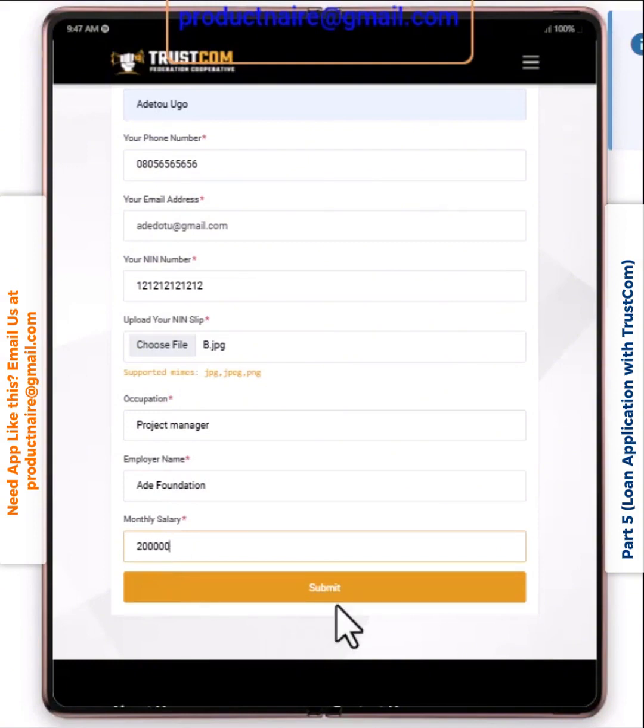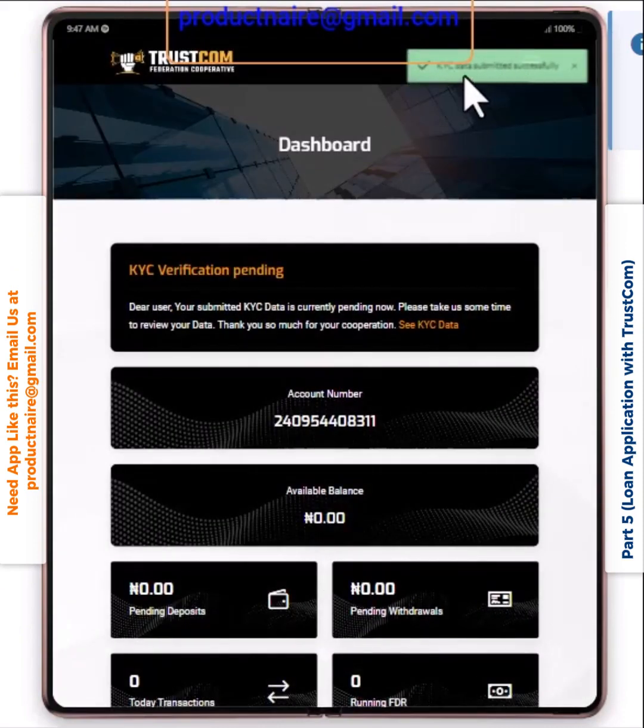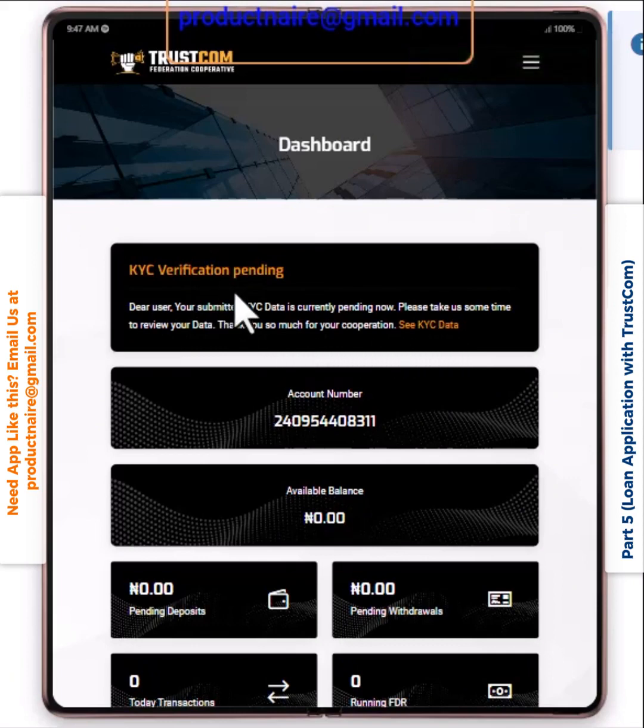All right, and I click on submit. So I am basically submitting my KYC form. You can see that the KYC data was submitted successfully. Now the KYC information has been submitted, and you can see that the verification status of my KYC is pending.